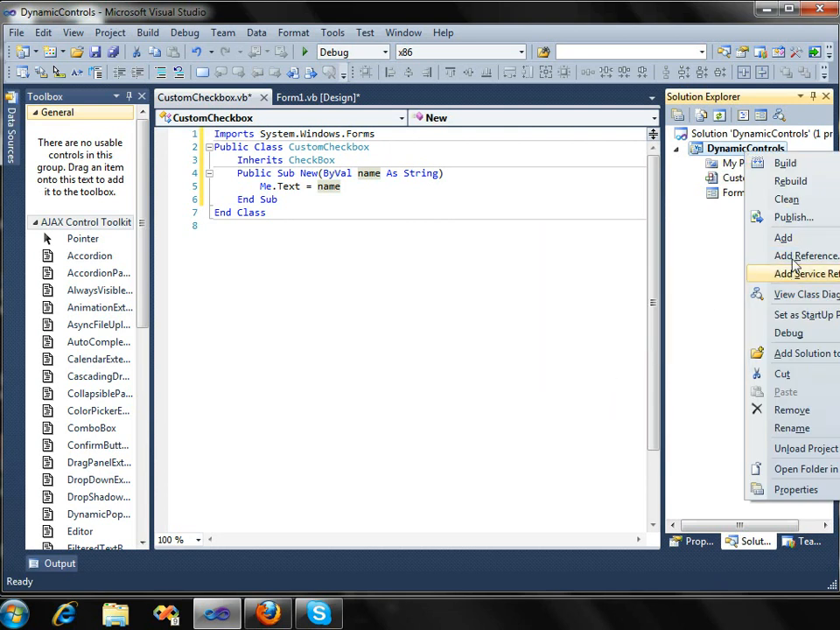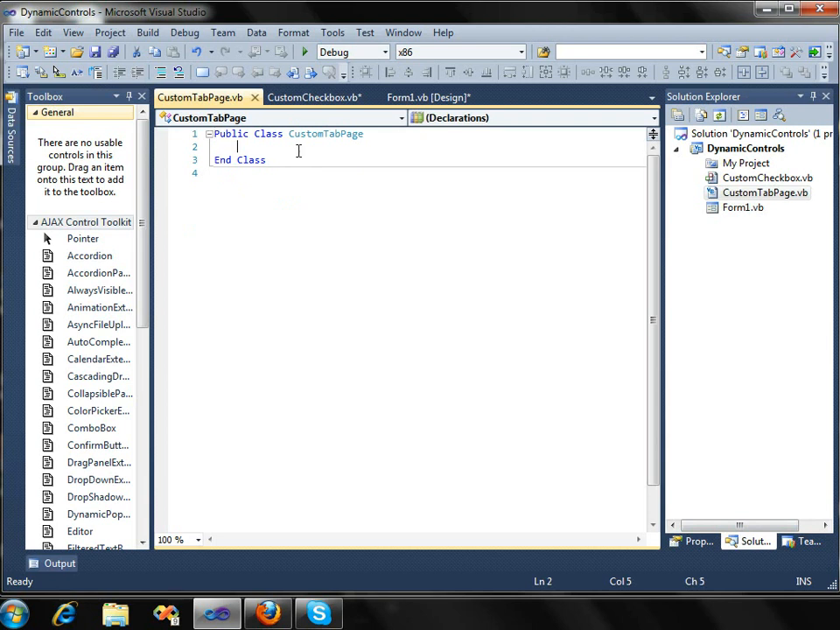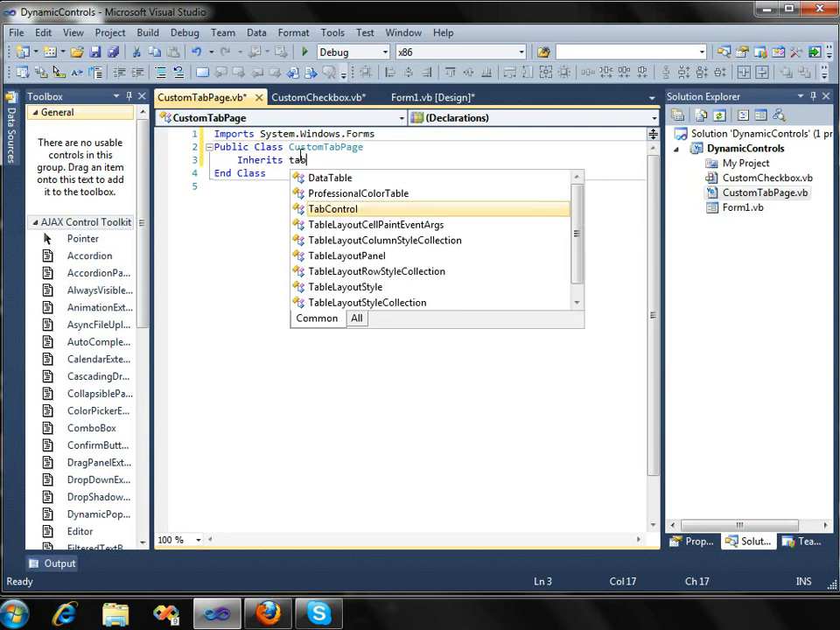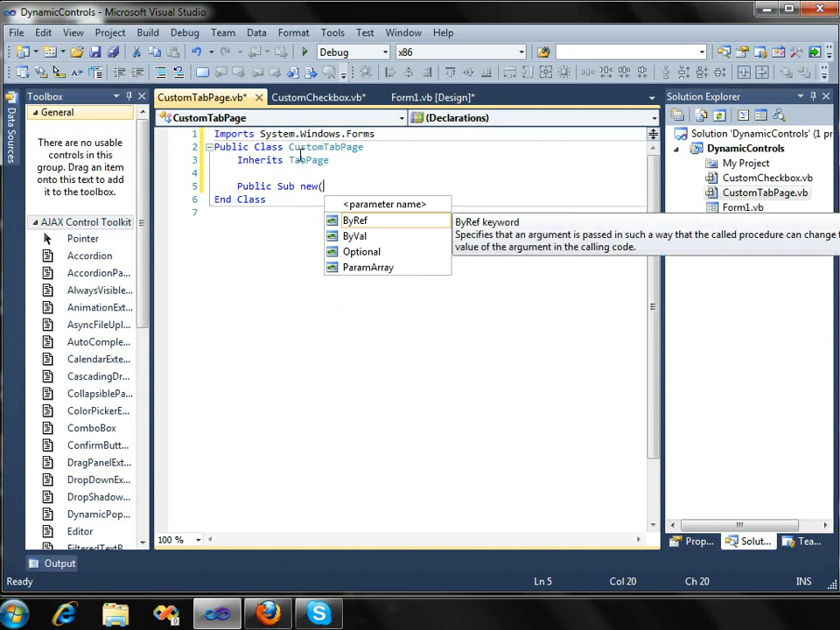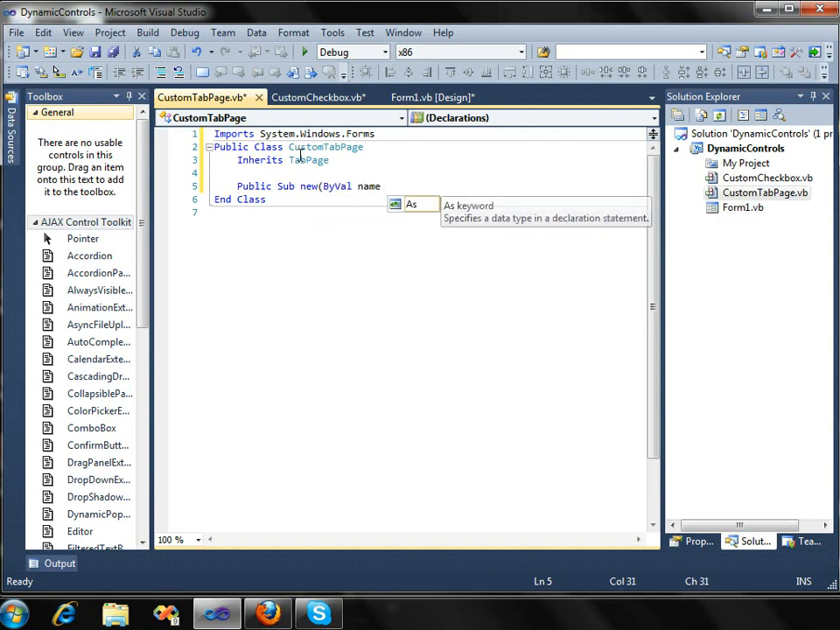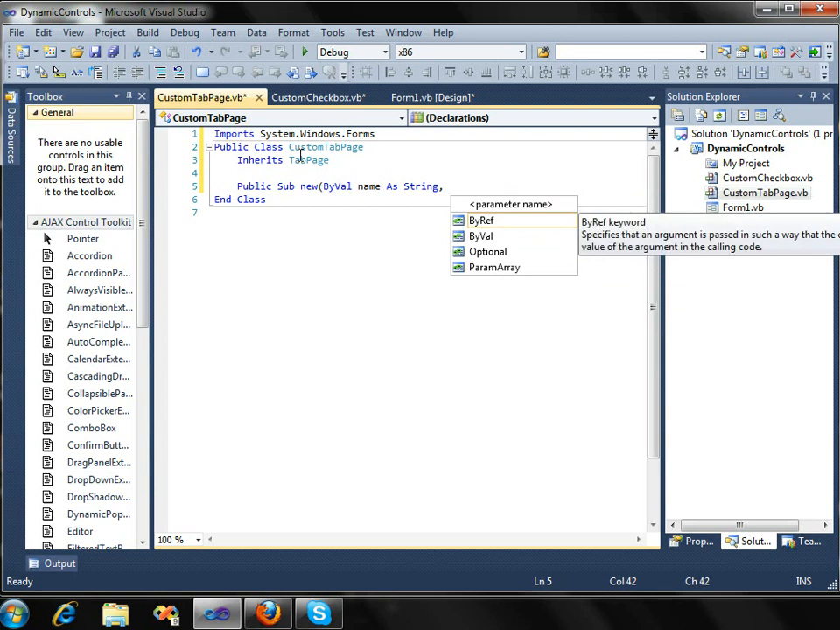And what we're going to do here is create another class which will inherit from the tab page. So we'll call this custom tab page just to keep with the naming convention. And again, this will import from system.windows.forms, inherits tab page. Public sub new. We're going to pass in an argument to give this tab a name, and this name is what we will use to identify this on the control, so it won't just be a blank title up there.